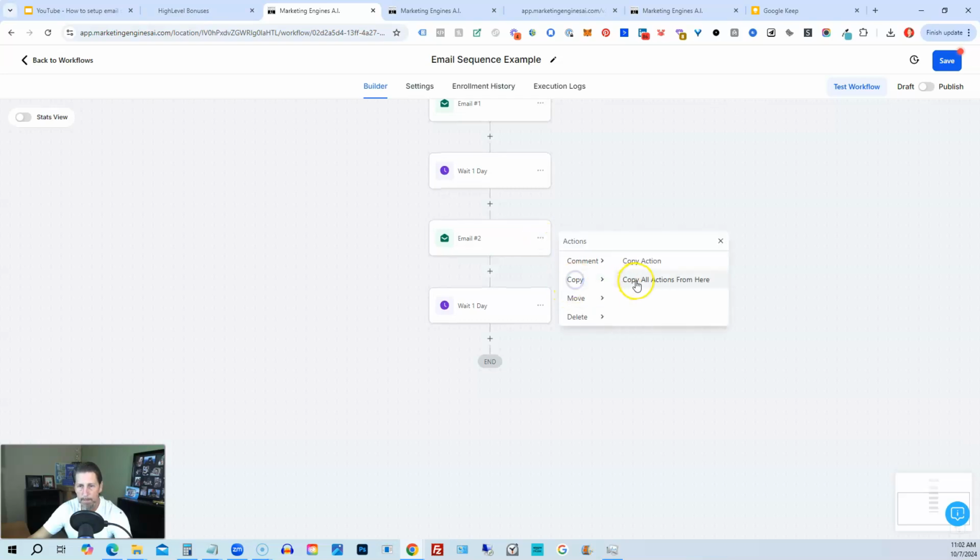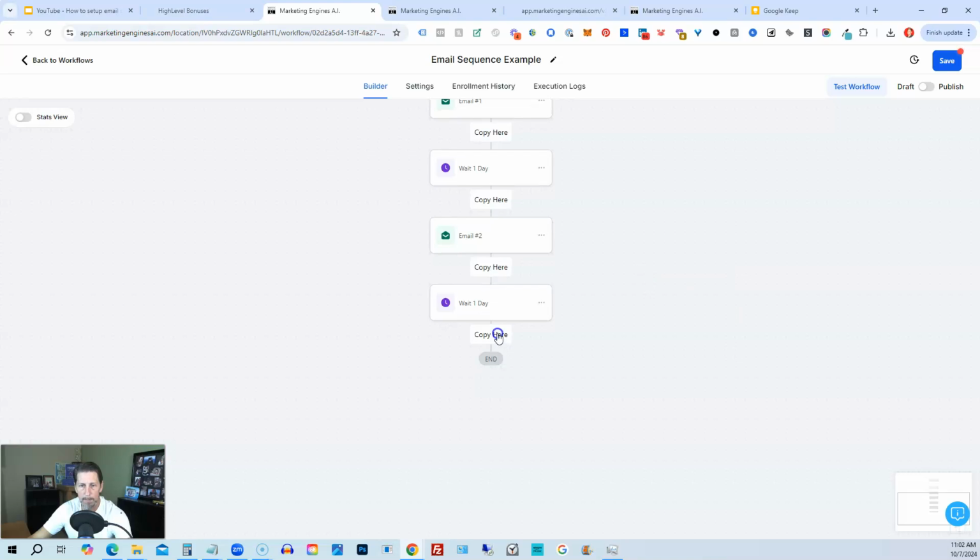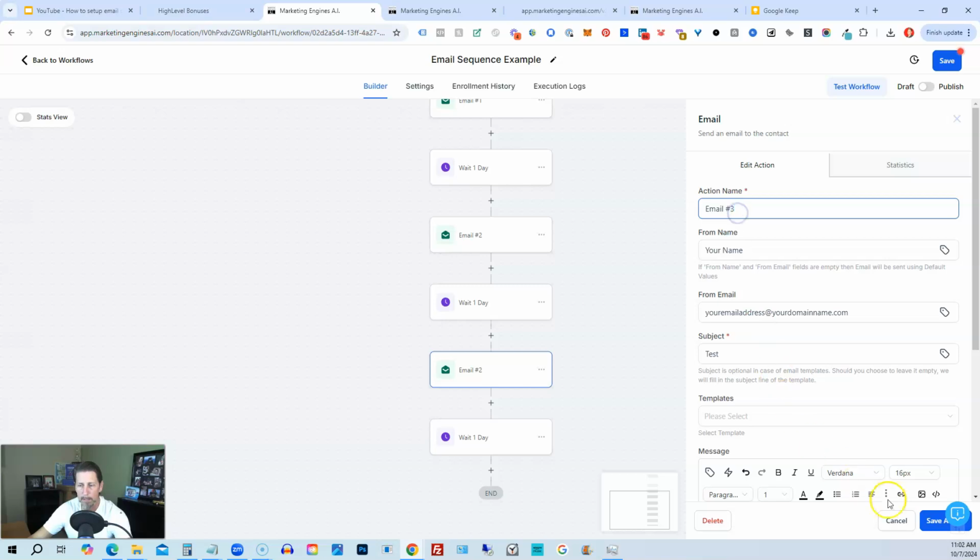So we click copy, copy all actions from here, and then click copy here. And now we have email number 3, and we make adjustments to it.